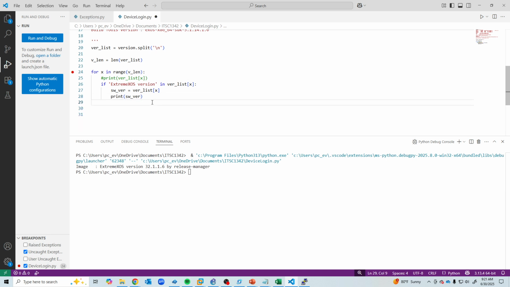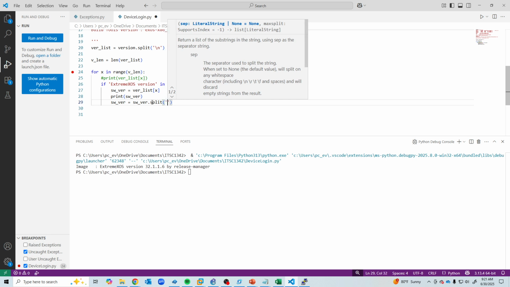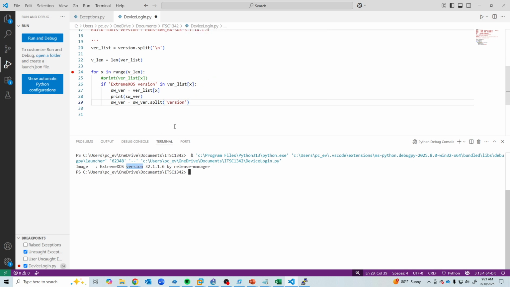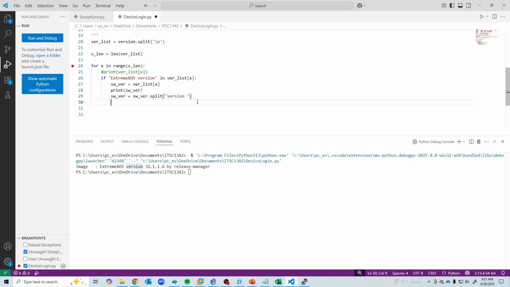So I'll just rewrite over the software version variable. Software version is now going to be equal to version.split, and I'm going to search for the word version, this word right here. I'll put a space there just to make sure that the white space goes away. And what I really want is this value right here, the one to the right. So I'm going to call it position 1.